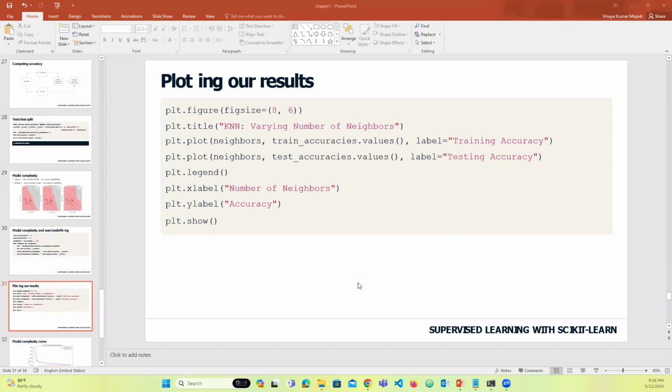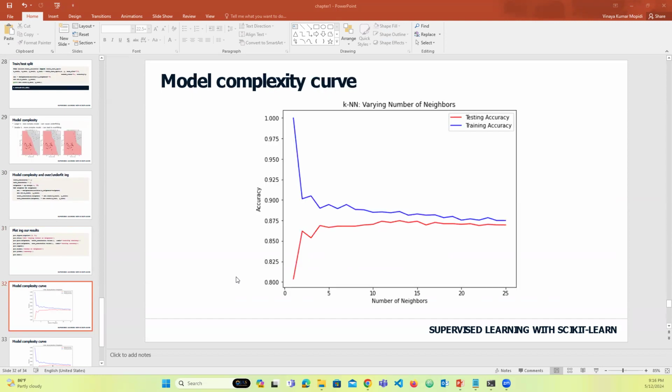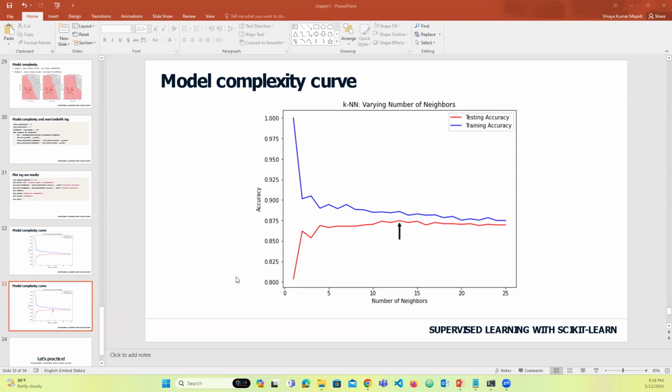Then we plot our results after our for loop. We plot the training and test values, including a legend and labels. Model complexity curve. Here is the result: as K increases, we see underfitting, where performance drops on both test and train sets, as indicated in this plot. Here the peak test accuracy actually occurs at around 13 neighbors.